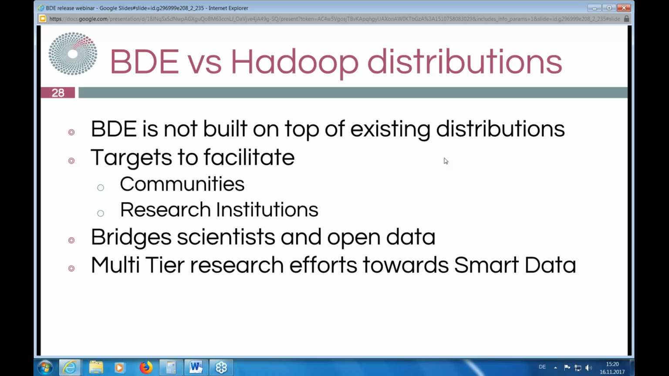So in conclusion, BDE is not built on top of existing distributed frameworks, and it targets to facilitate communities, research institutions. And what we are trying to do is to bridge the gap between scientists and open data, or bridge the gap between data and tools that exist to analyze and process their data. And it is a multi-tier research effort towards smart data as well. So you would come to know in more detail later in this webinar.